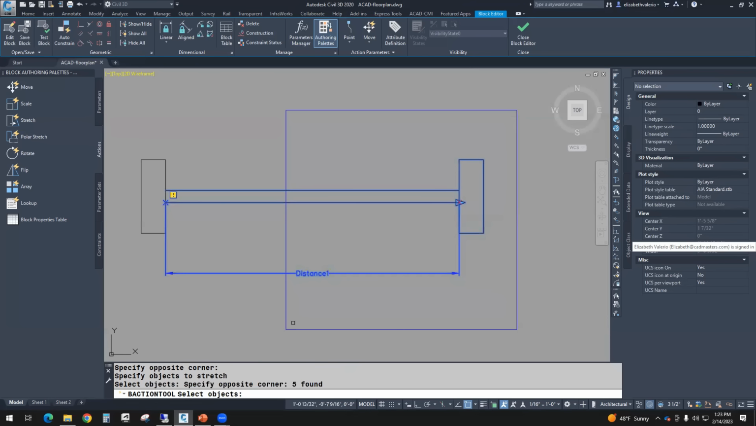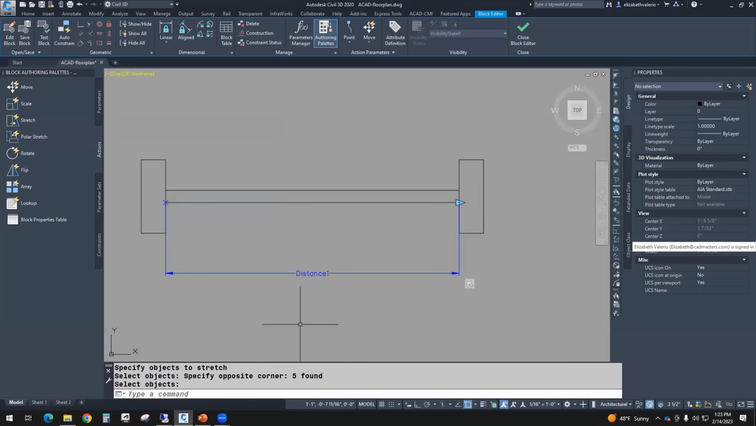I'll hit enter. And when you hit enter, this little symbol shows up. If I hover, it tells me it's a stretch action. The X will just hide the action. It won't actually delete it. If you messed up, you can right click and delete, or you can go to action selection set and modify. So we'll do that later. For right now, I want you to try adding the stretch action.